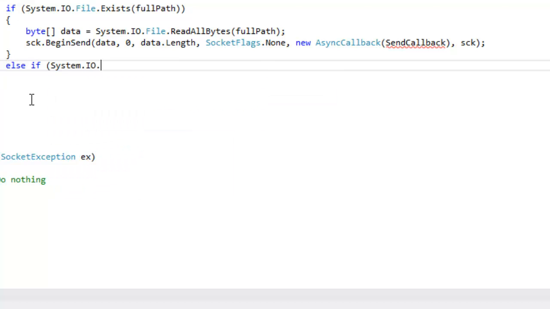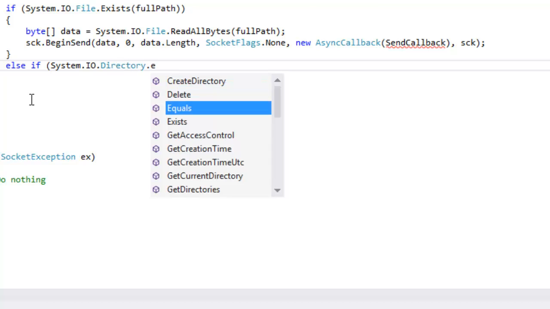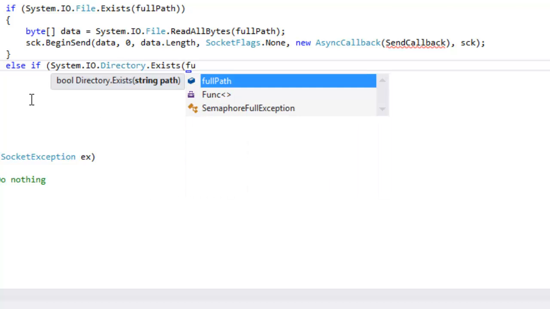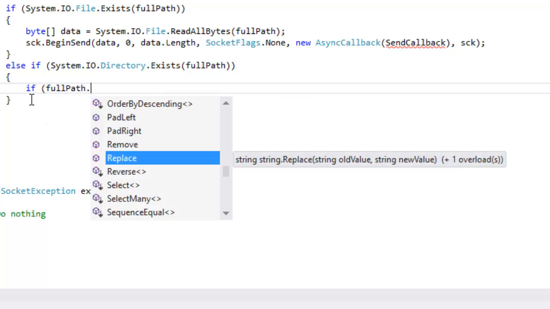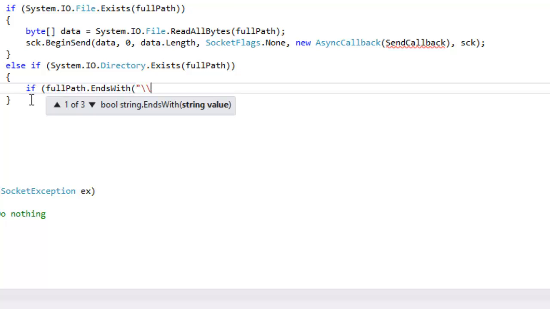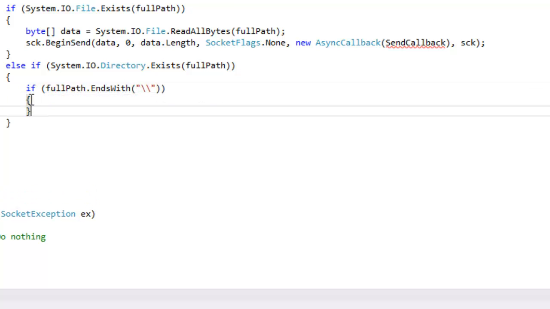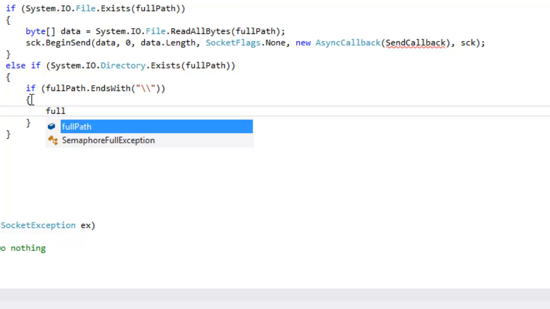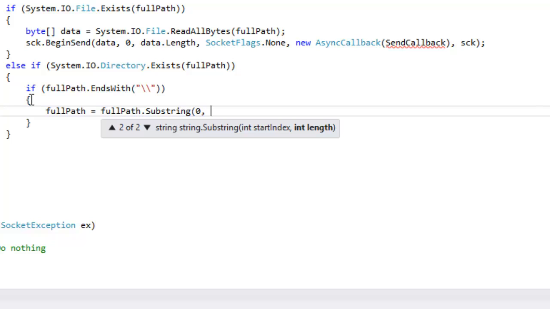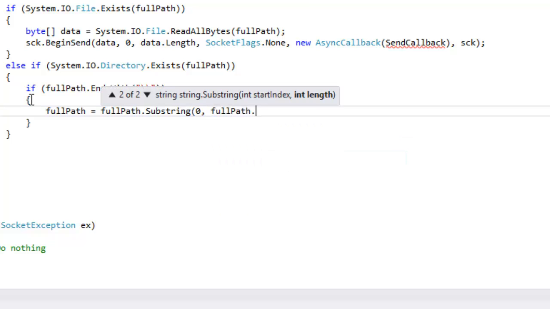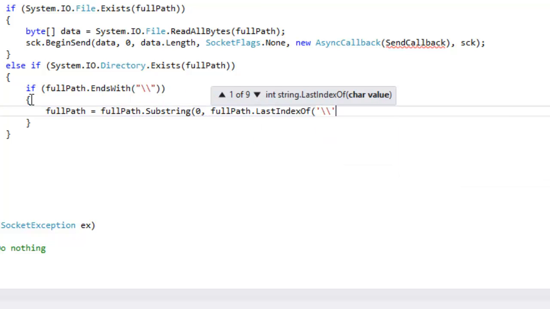Else, if the full path is a directory, then that implies you want index.html from that directory. So we're just going to clean up the string a bit to make it easier for us. So if the full path ends with a backslash, we'll take it off because we're going to just put it back. So if full path dot ends with the backslash, then full path equals full path dot substring 0 to full path dot index of, or last index of, excuse me, the backslash.